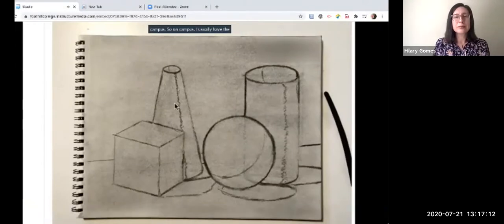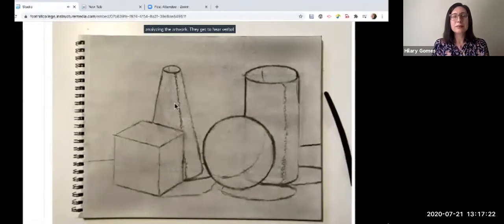On campus, I usually have the students pin up their drawings on the wall. They stand back and they spend time really analyzing the artwork. They get to hear verbal feedback from myself, where I stand there and get really close to the drawing and point out certain areas of it. And students also have the opportunity to jump in and give constructive feedback.